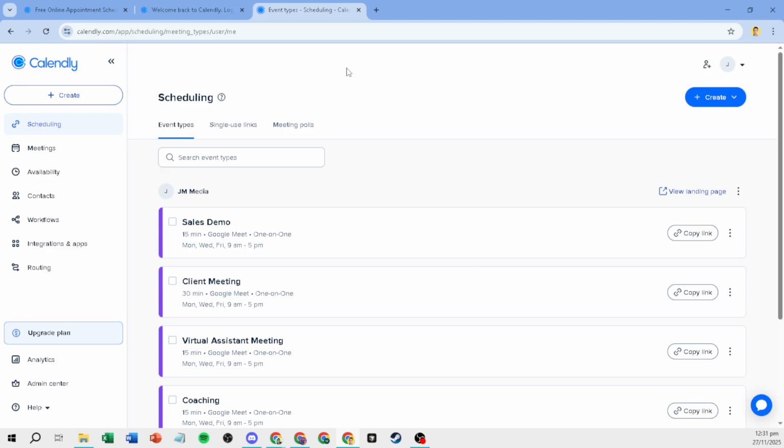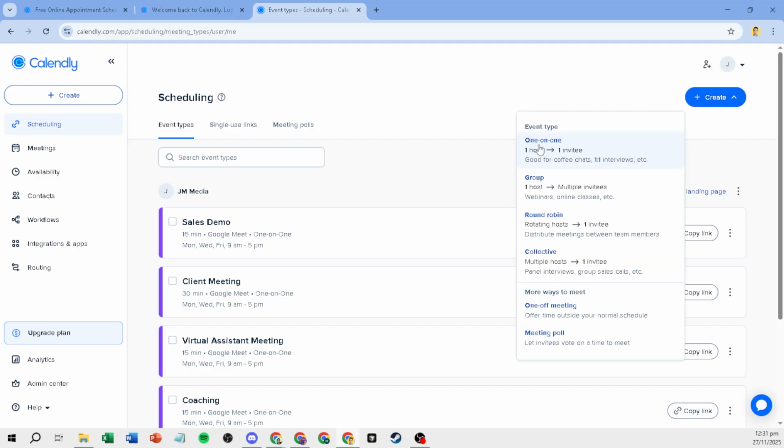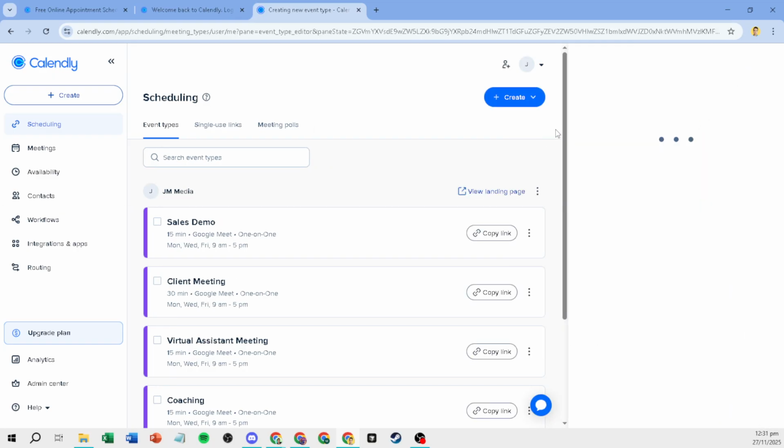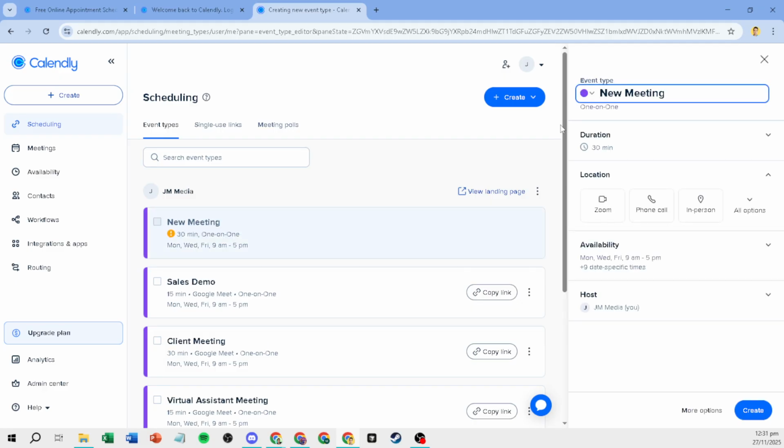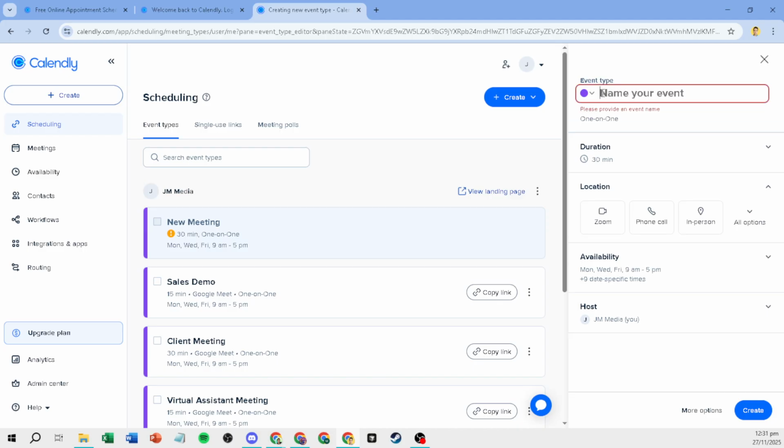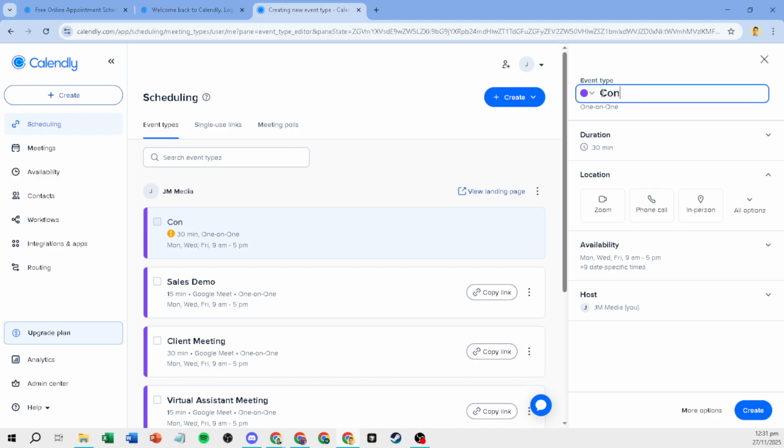Now click Create. From the options, choose a one-on-one event. This is perfect for a single guest meeting like a consultation, interview, or quick check-in. Give your event a clear, descriptive name so invitees know exactly what they're booking. You can also add a short description to set expectations, like the agenda or what to prepare.